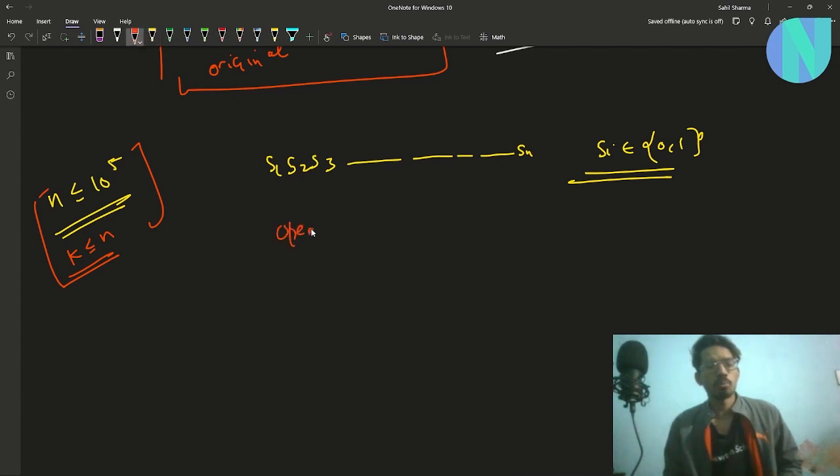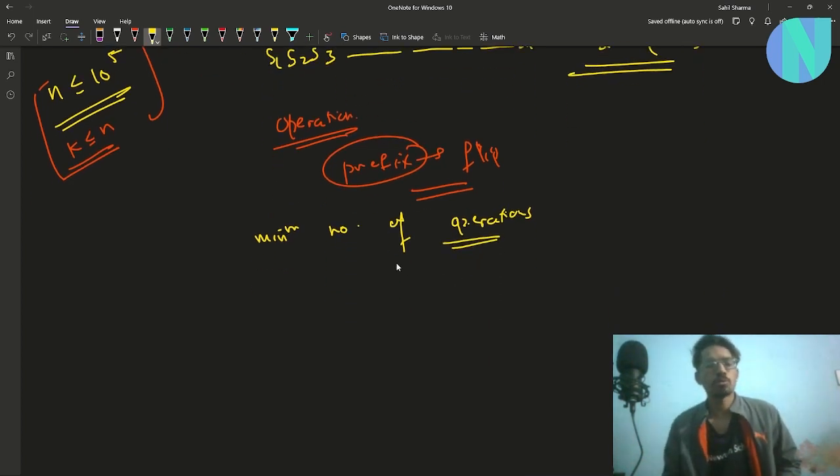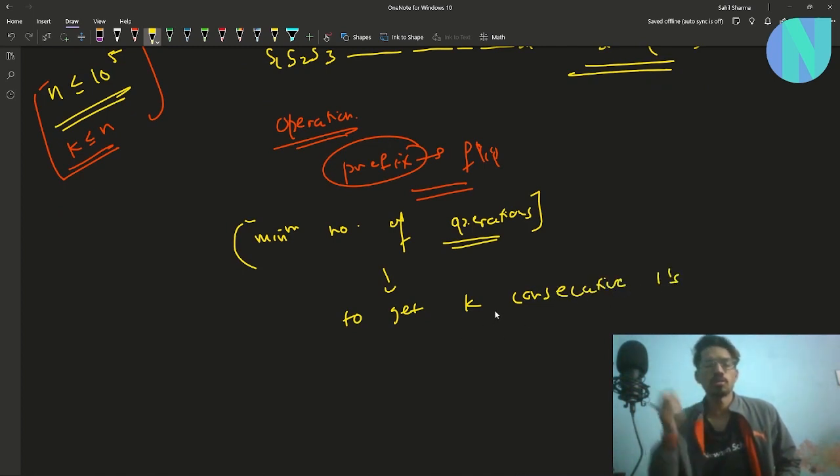Now you have been given an operation. In one operation you can choose some prefix of this string and flip it. And you have been asked to find the minimum number of operations that are required to get k consecutive ones, or you can say a substring of k ones. So that is the problem.